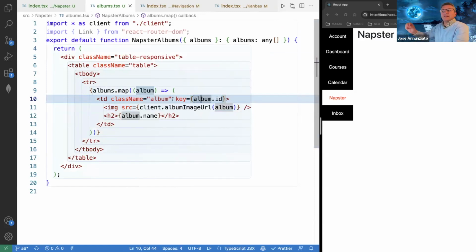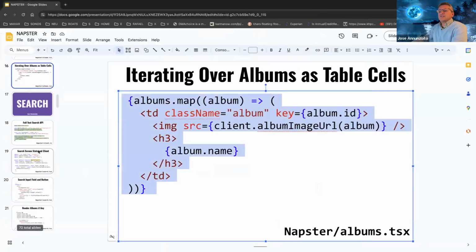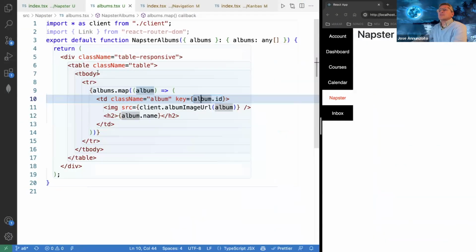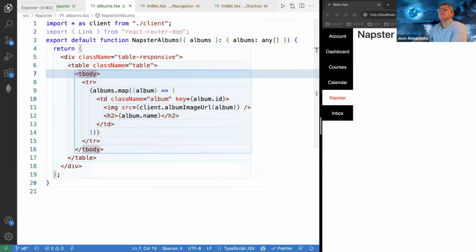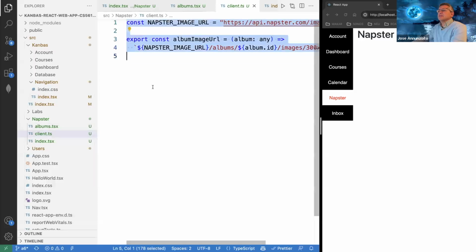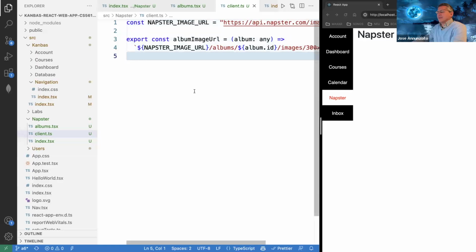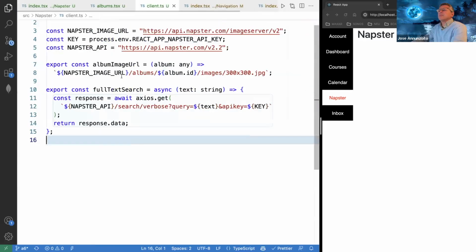Let's now create a screen that can search for albums, and as we type, we retrieve these albums and we get the array of albums, and we're going to be able to pass them to this component. The component will render the array of albums. Okay. So let's create a search screen that is going to search for albums. Let's put them in the client. So let's go over that. Like that. Let's go over that.